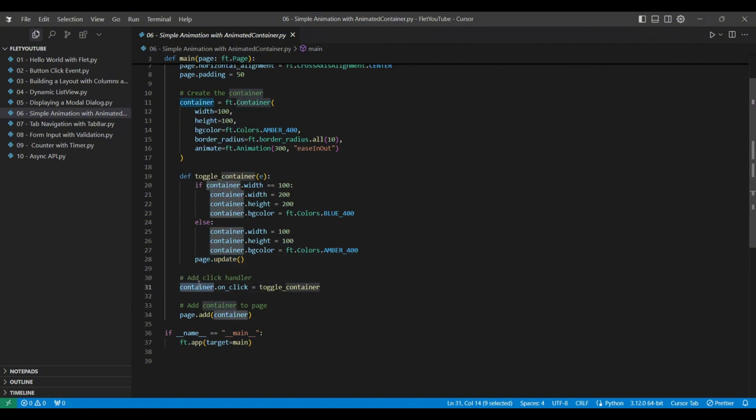So this container that we're going to be adding to the page, it will have an on-click. So in Flet, not just buttons can have a click. A container can also have an on-click event. We'll be calling this toggle container. That's going to be changing the size of the container, which, given that it has an animation, will animate as it changes this size. And then we just add this container to the page with the page add as before.